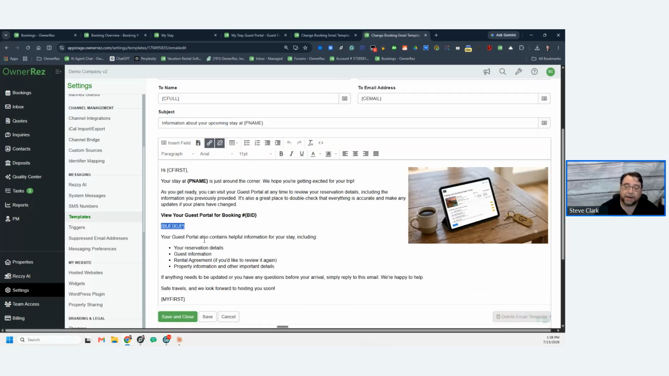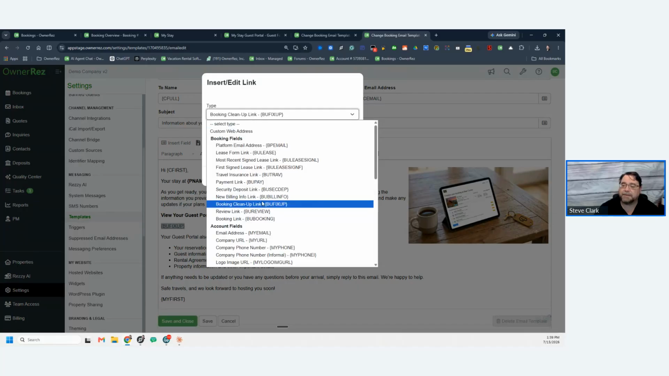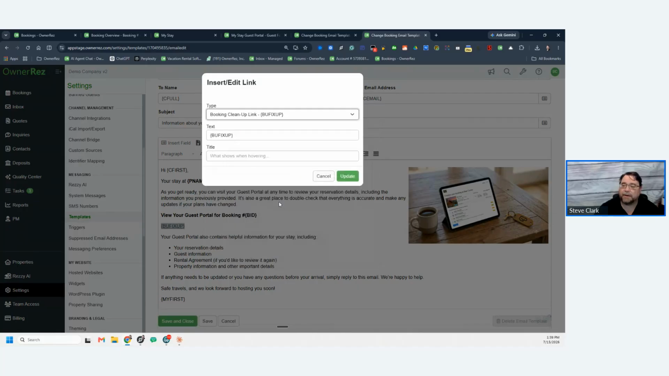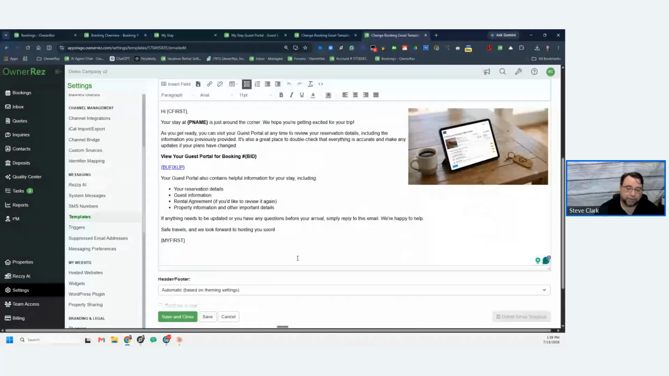Your templates, whenever you want to send them this link, it is controlled by the BU fixup field code. And basically when you enter in the link, you're going to put what the type is, and you're going to say it's this booking cleanup link. And that's what's going to generate the link to the portal.